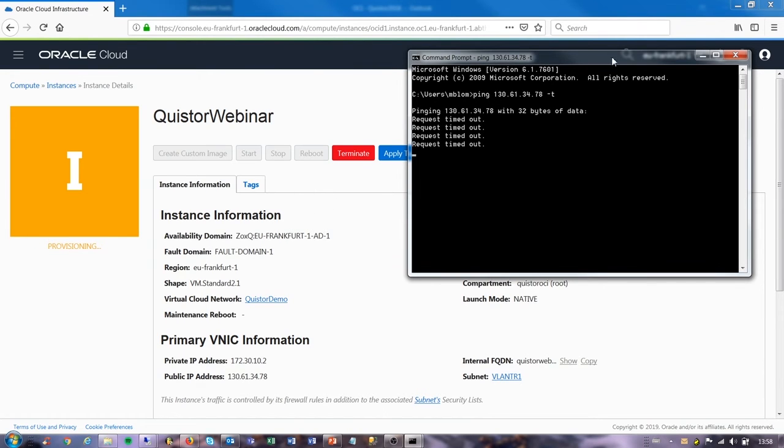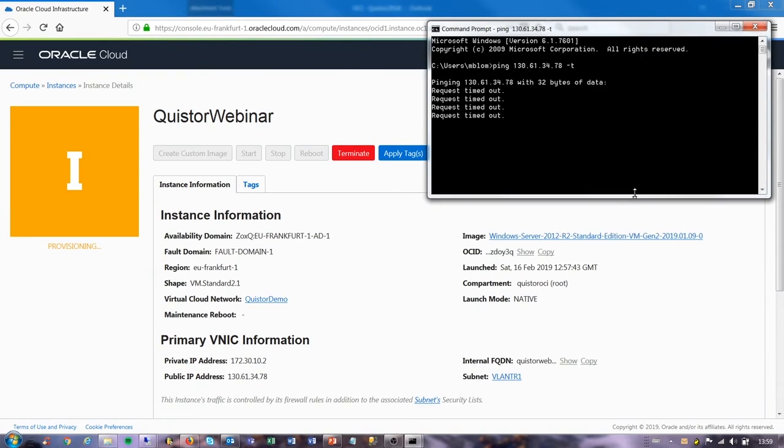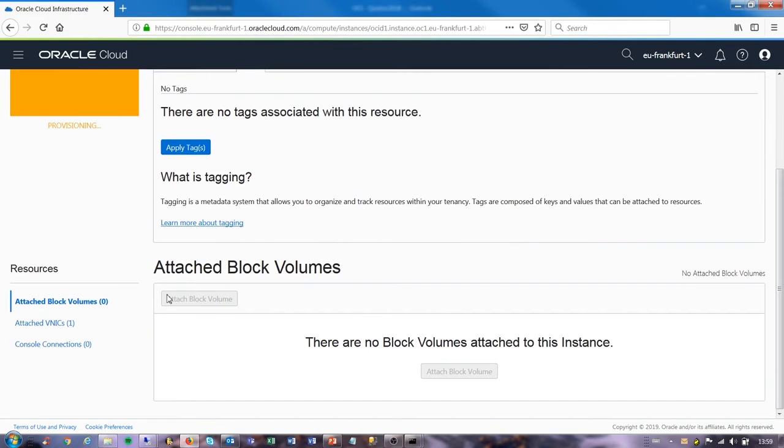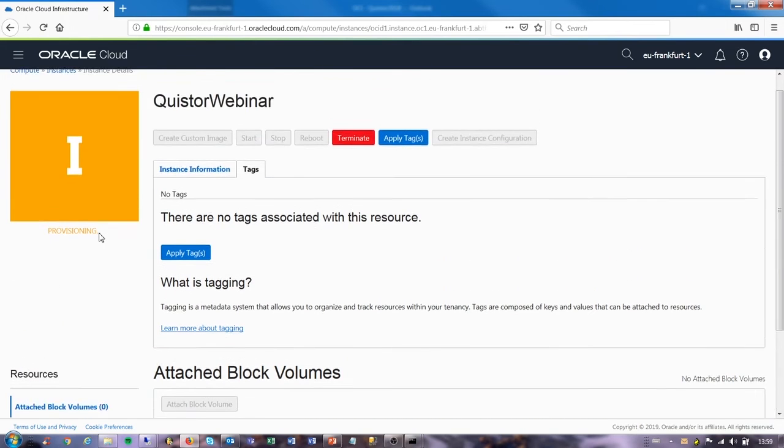So from here, we have all the details. We can see when it's launched. You can see the compartment, of course, and the launch mode. Here are some additional reboots in case that is needed, but we have not specified anything. This is the tags page. We have no associated tags. And then here we can also attach block volume. So this is just additional storage if we want to create, for example, a D drive on the system.